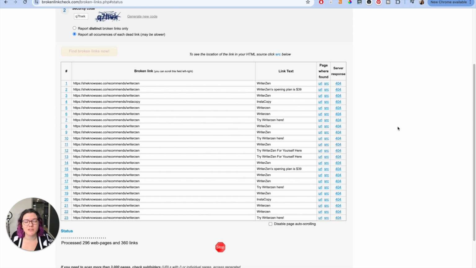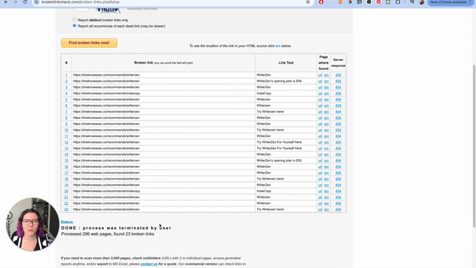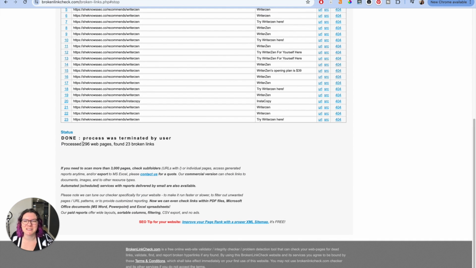And the more often you do this, the faster it's going to go, because you're not going to have as many. So keep up to date on this, pretty please. It is better for your user, it is better for Google, it is just better all around. Now I'm going to stop this because I don't need more to be done, but you can see so far it's done 296 web pages and found 23 broken links. It'll tell you when it's done.